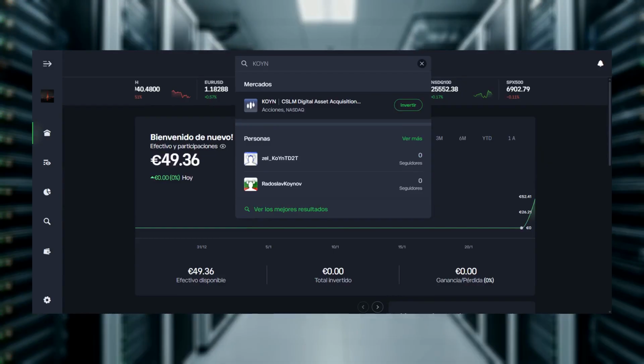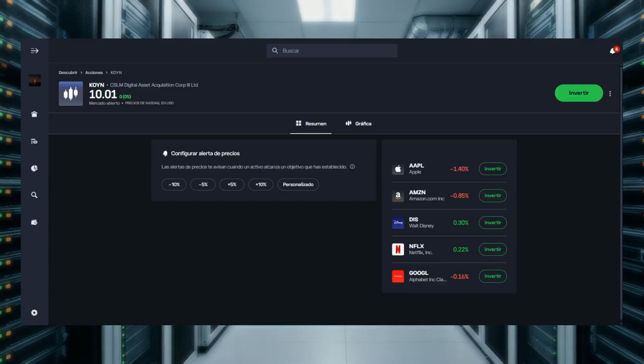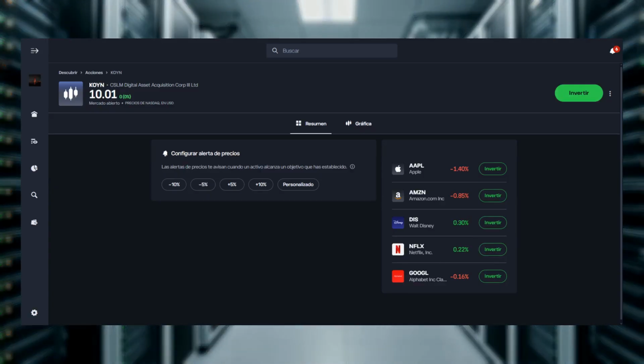Make sure you select the NASDAQ entry that matches CSLM Digital Asset Acquisition Corp. 3 Limited. Open the asset page to review basic company information and the price chart. Confirm the company name and the NASDAQ ticker KOYN to ensure it is the correct stock.